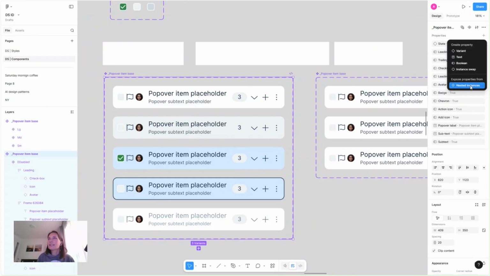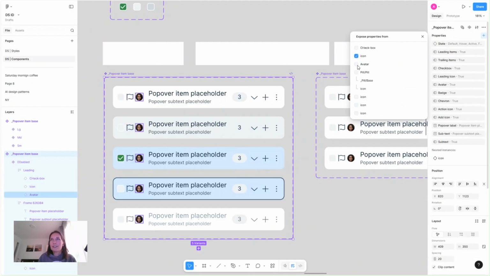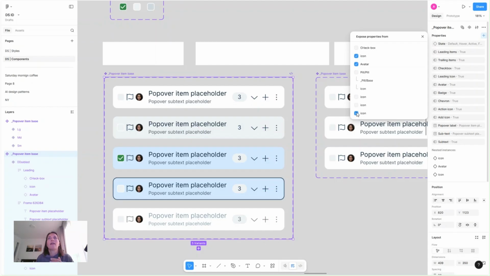And nested instances. Okay. The icon, definitely yes. Avatar, definitely yes. A pill, I would avoid it in this case because we use it more like a counter, like a badge instead of pill. So maybe I will say no. The chevron also no. For add button, no, because we say it as an add button. But for the action, it could be any other action. So we say yes for this one. Okay. That's what I said.